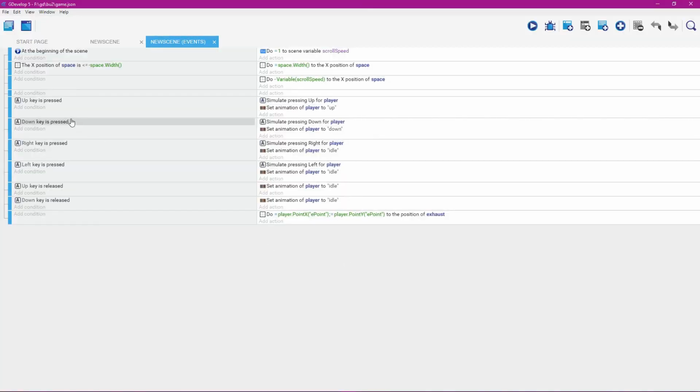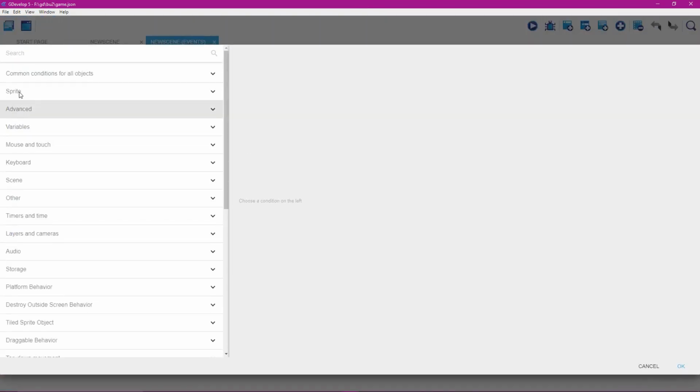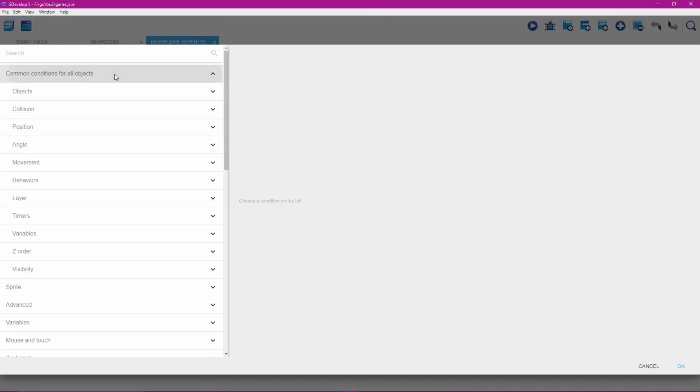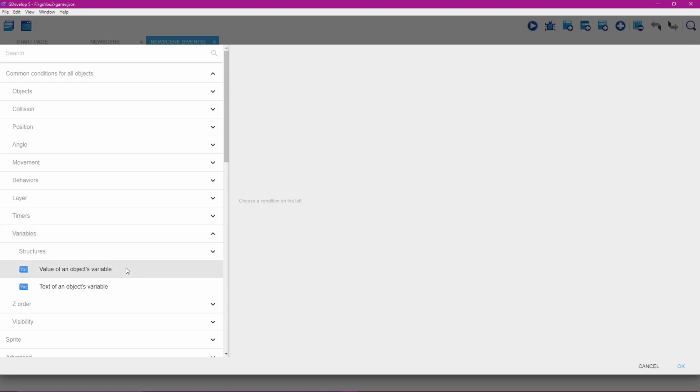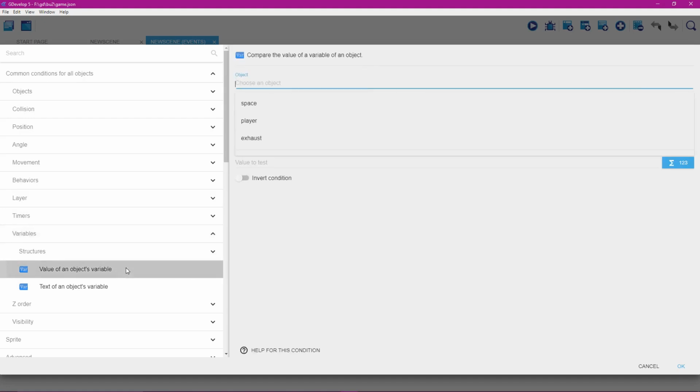Okay, what we want to do now is click on add condition. See these variables here? We don't want this one. We want to click common conditions for all objects. Now there's another variables here. We want to left click on this one. And then we want this object's variable. We're going to left click here.